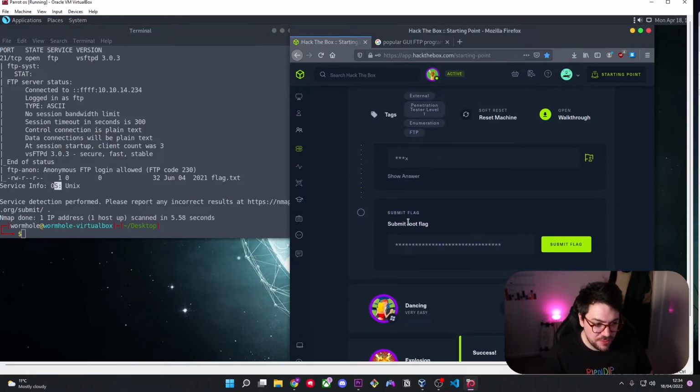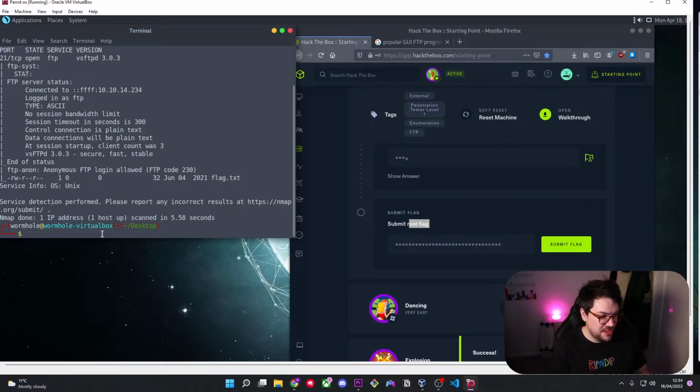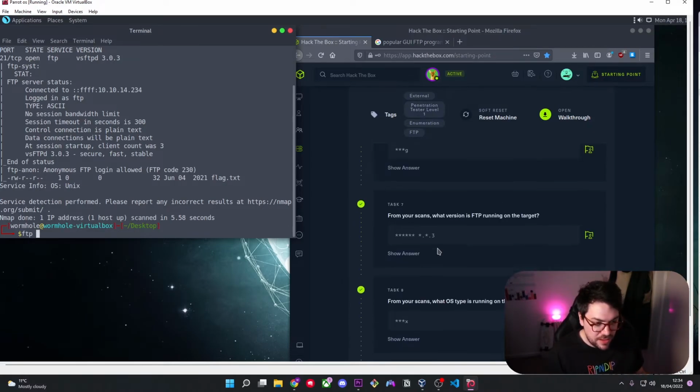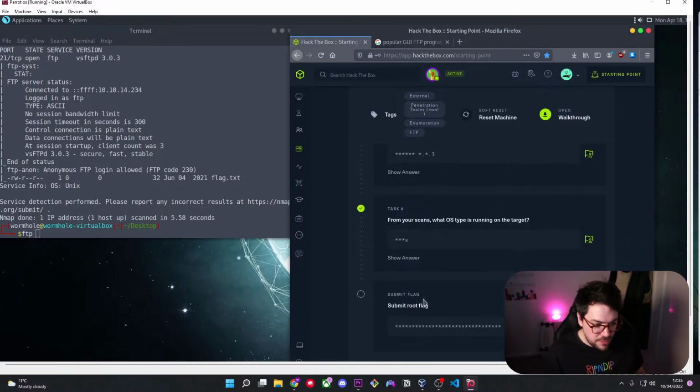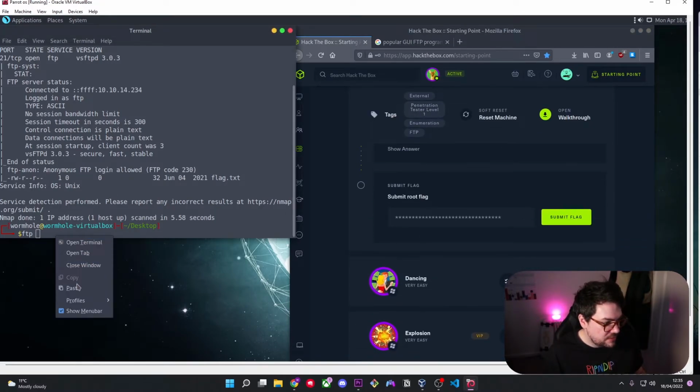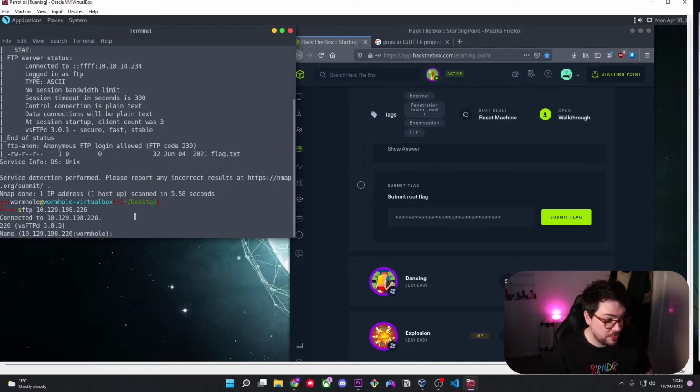So now we need to submit the root flag. Like last time, we might be like, okay, well, we can telnet in and then maybe do an ls and try and find it on the root directory. But this machine is all about FTP. So we want to use the FTP service. So FTP, and we will get our IP address again because it's no longer in our clipboard. Come back down and we'll paste. And then we'll get connected to that box using FTP.